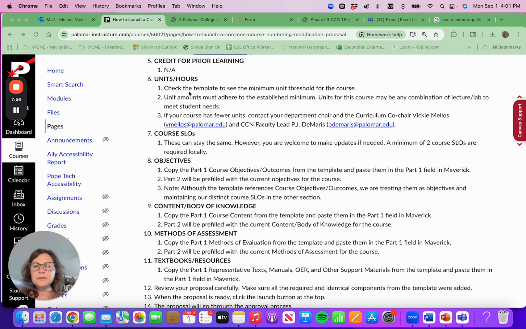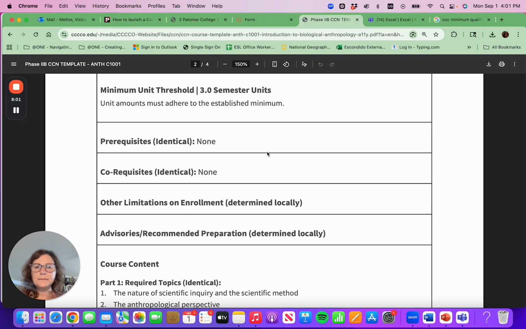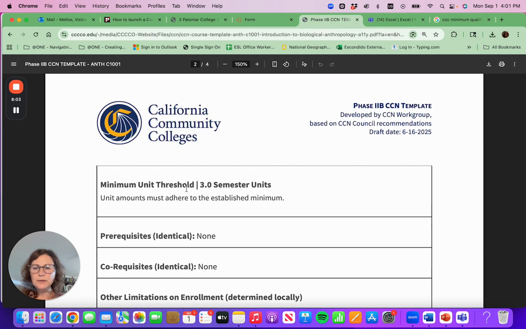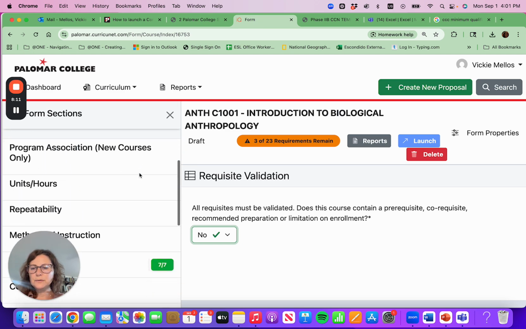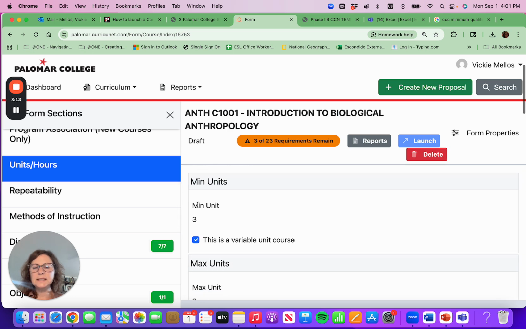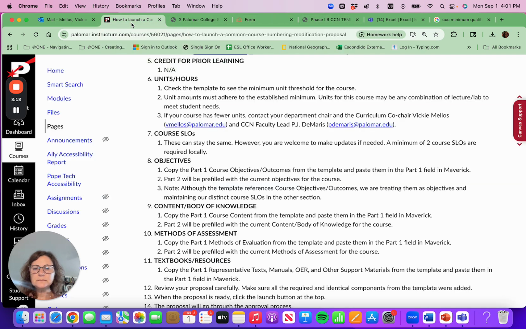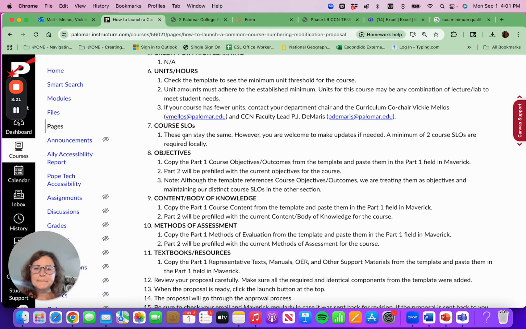For units and hours, check the template to see the minimum unit threshold for the course. So the minimum unit threshold is 3 semester units, so we need to check to see, does it meet that minimum threshold? So I'll go down to units and hours, and it indeed does. So no changes need to be made there. Okay, for course SLOs, these can stay the same. We create these locally. If you need to make updates, please do so, and make sure you have at least 2.